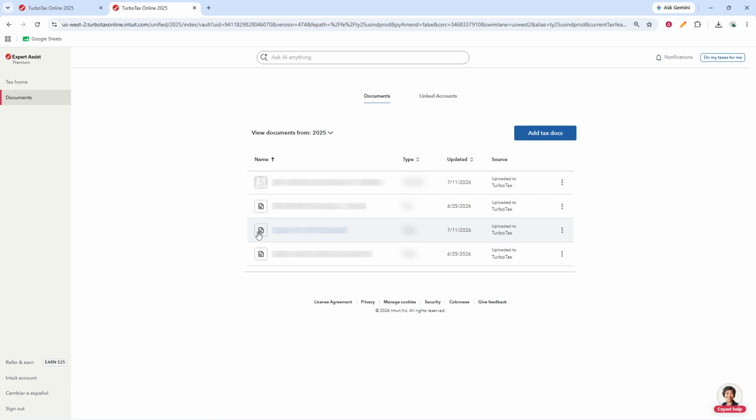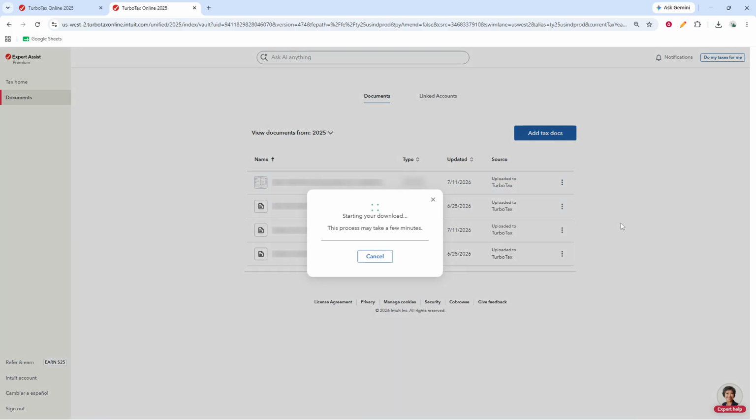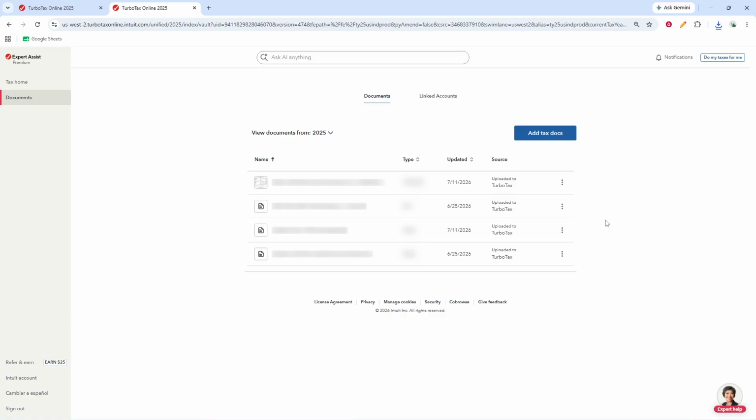When the return appears, save the PDF to your computer if you want a digital copy for your records. Choose a location on your device where you can find it again later, such as your Downloads folder or another folder you use for financial documents. If you need a paper copy instead, use the print option and print the return from the PDF viewer or browser window.